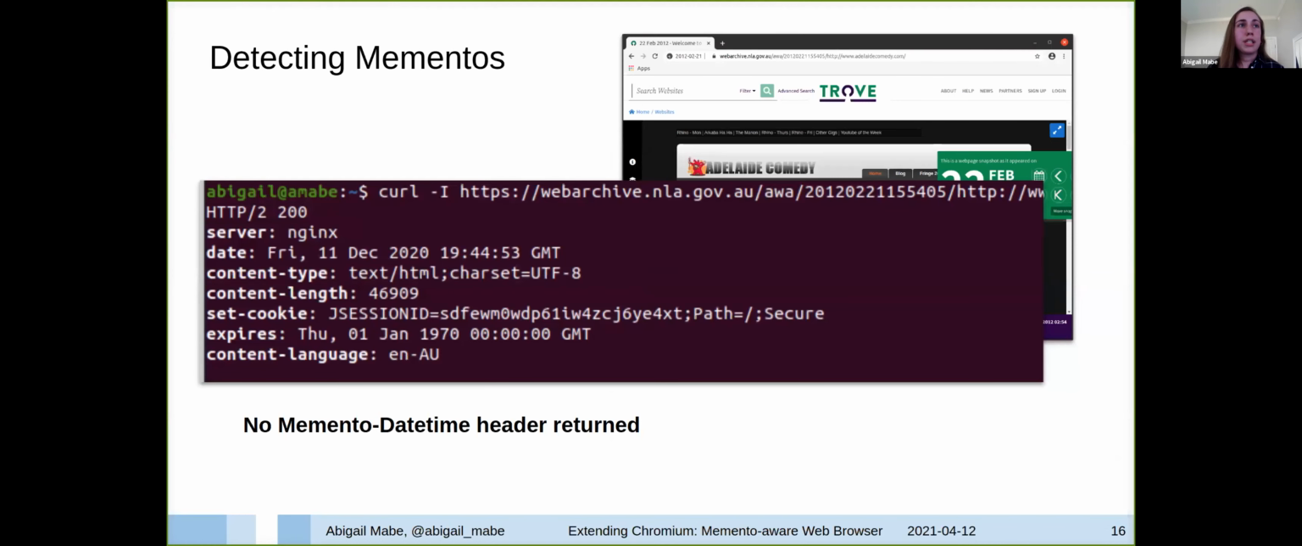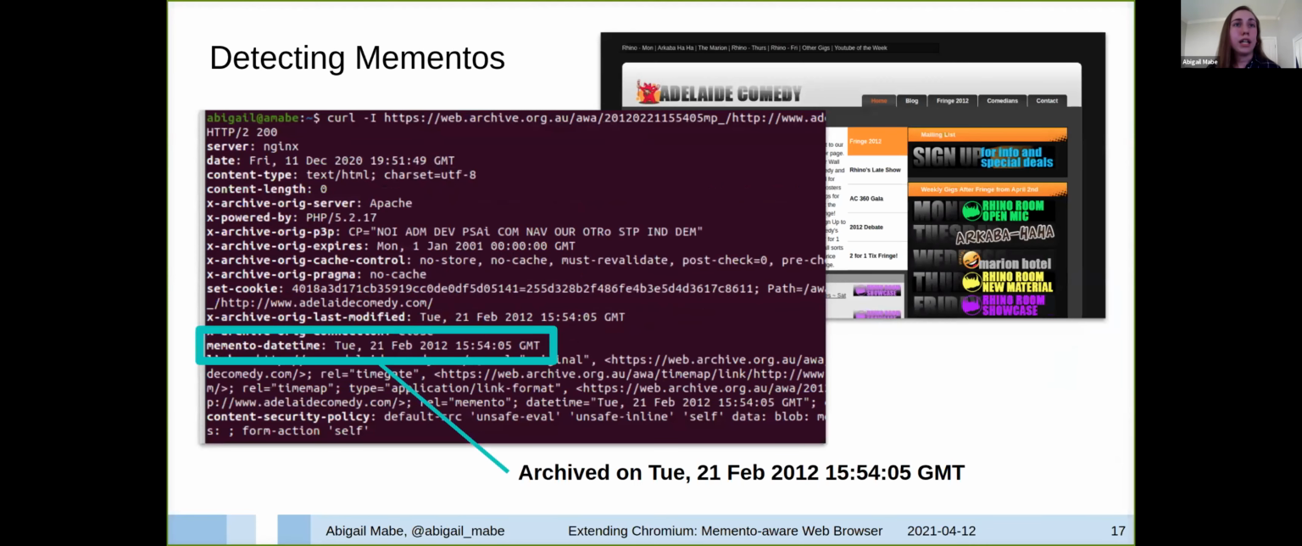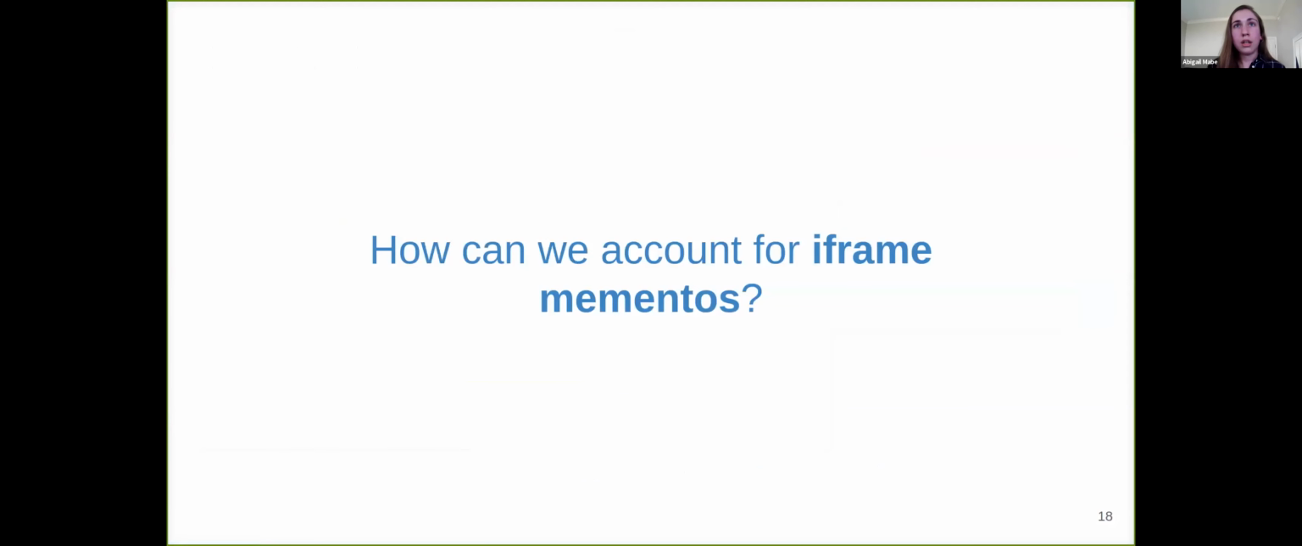In this case, the root URL does not return any Memento-Datetime header at all. The root is a live web page. But if you inspect that page, find the iframe, find the iframe source URL and perform a curl request on that URL, that is when you will get a Memento-Datetime returned. And we see that the page was archived in 2012. So how do we account for these iframe mementos that some archives can display?